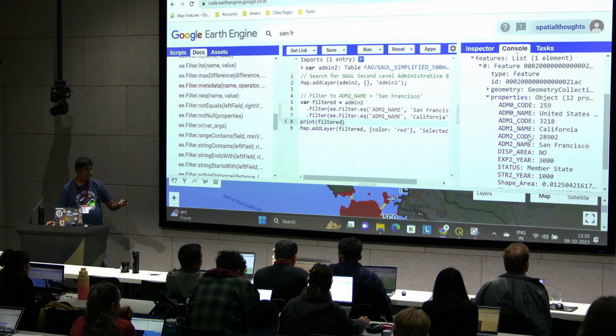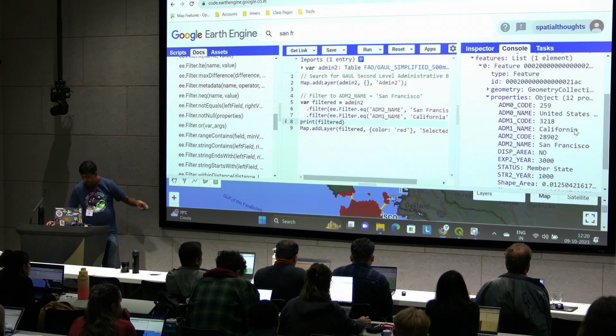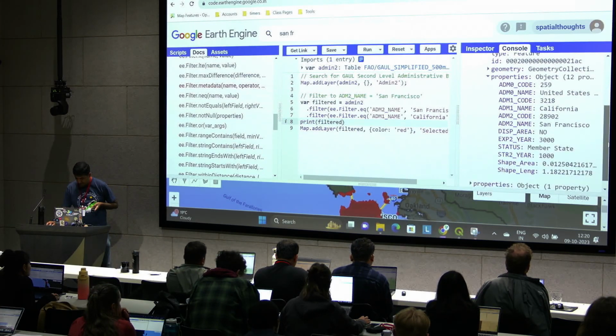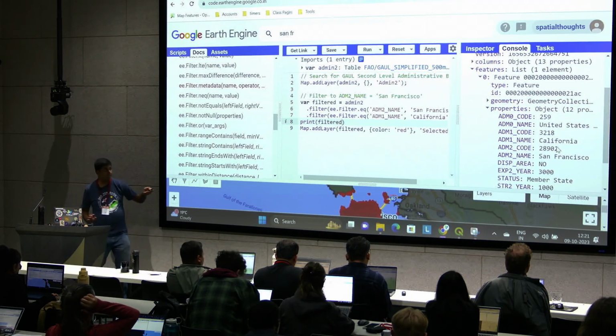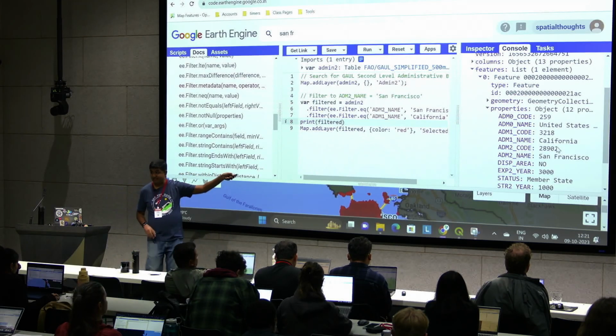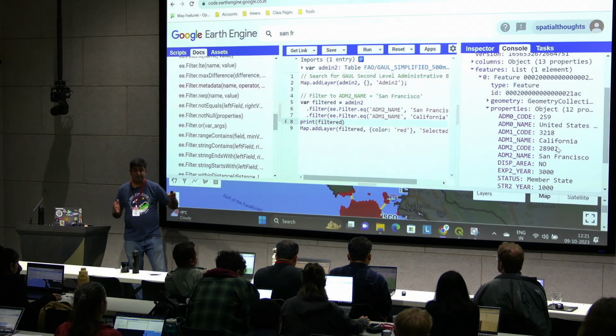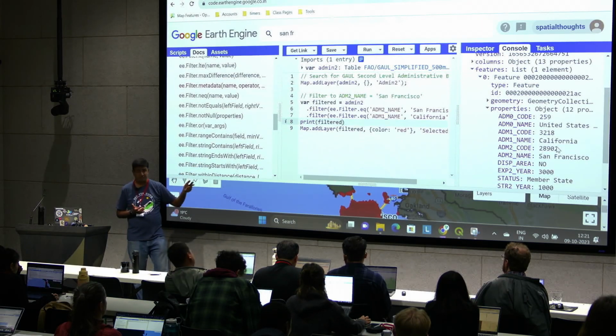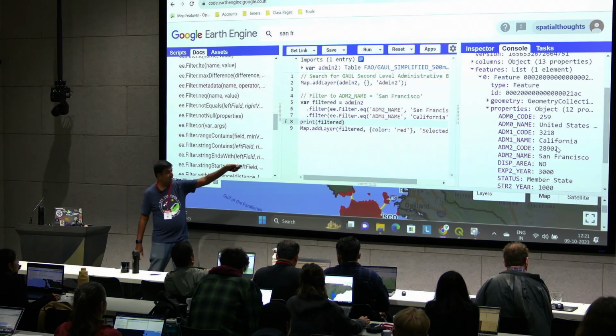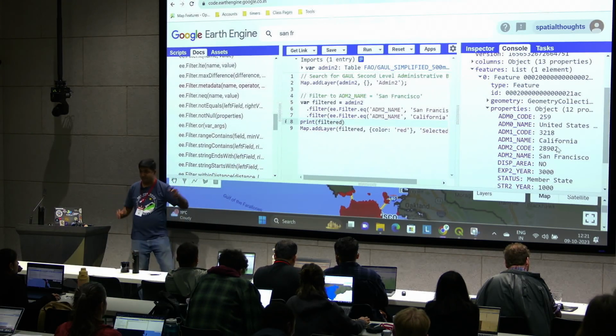Some of the datasets have a unique ID within the data. This one doesn't have a unique ID. There's one code here, but there's no ID. Earth Engine assigns a unique ID to this data. So you can see the ID. When you upload any data, each feature gets a unique, long hexadecimal ID. And you can refer to this feature with this ID. So you can also say filter ID equals this, and it will work.